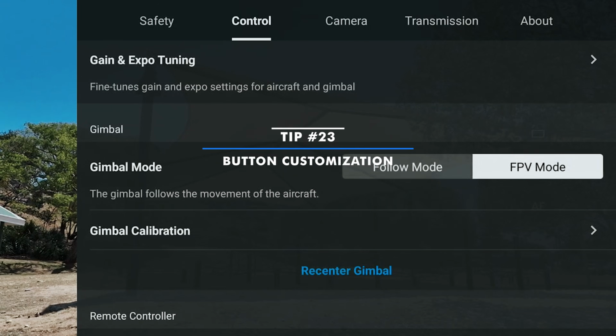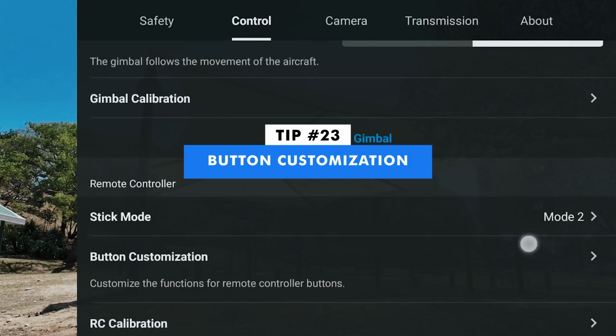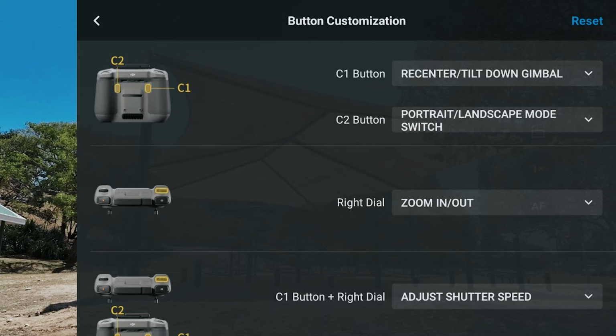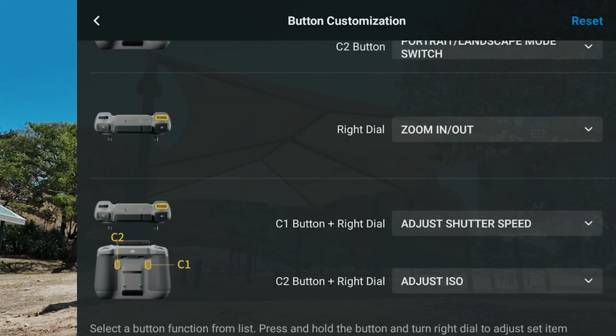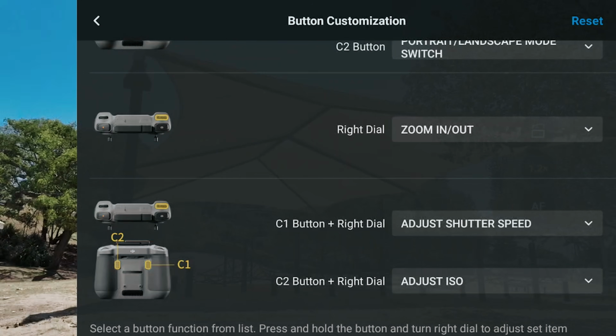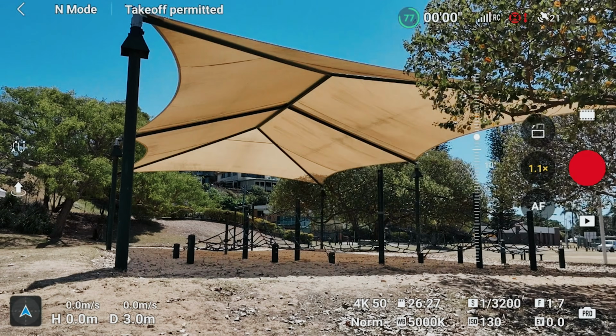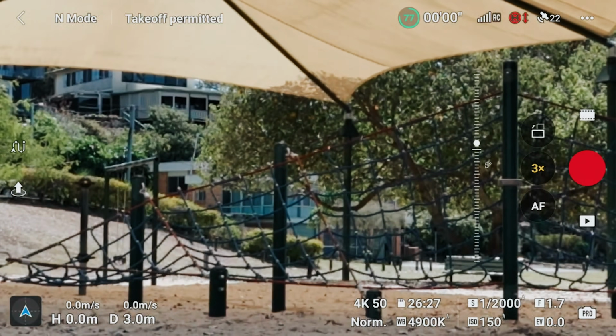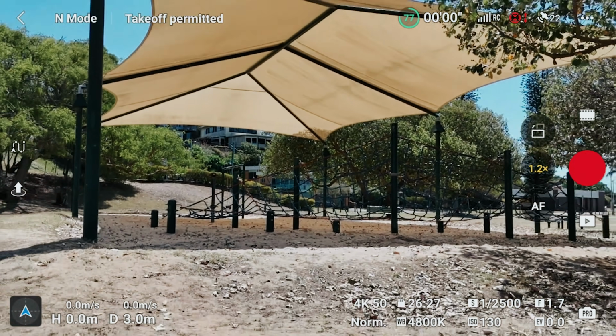Tip number 23 is the button customization. And this is where you can adjust a bunch of different settings. As you can see, there are so many options here for the scrolling wheel, for a combination of button and scrolling wheel, for just the buttons. There's just so much that you can do in here. You can make it so the right dial, for example, zooms in and out, which is very handy and, yeah, super useful for a lot of people.